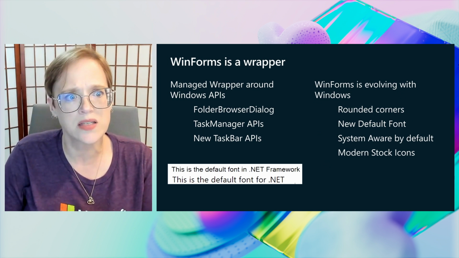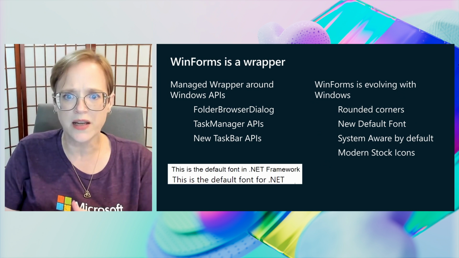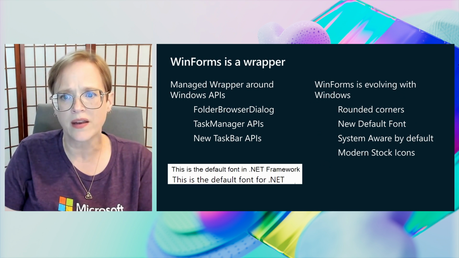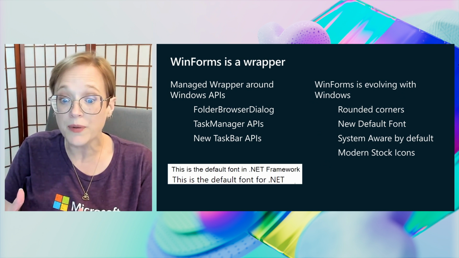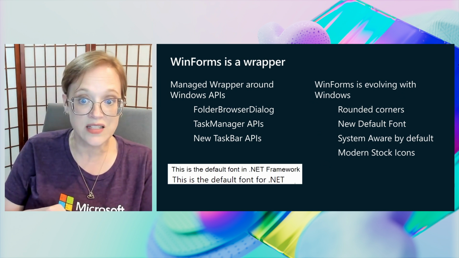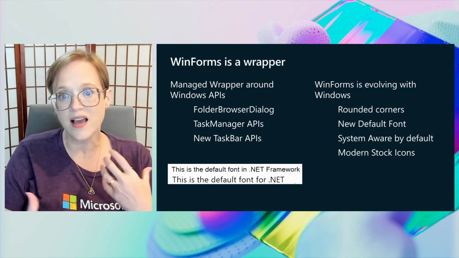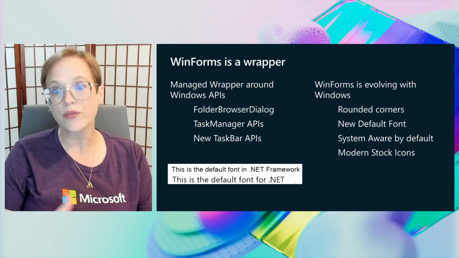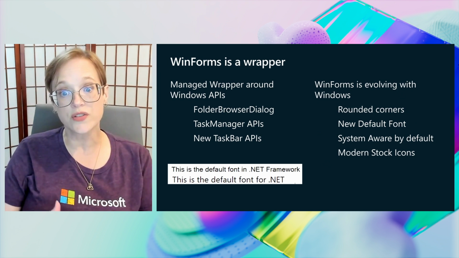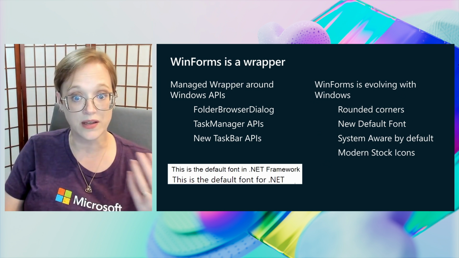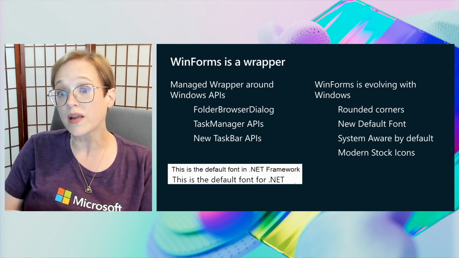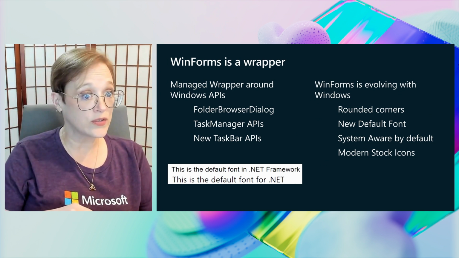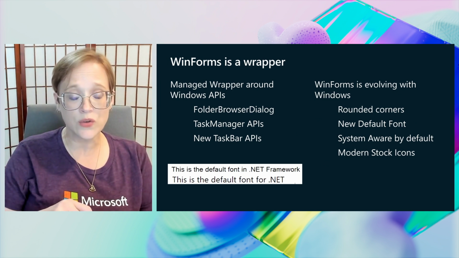We make it as easy as possible. So things like the updated folder browser dialog, the task dialog APIs that I'll show you in a minute, and the new taskbar APIs where you can see progress in your taskbar icons. All of that is the kind of thing we can provide. And we're evolving along with Windows. As Windows introduces new APIs, like the ability to detect dark mode, we're able to leverage them and bring them forward with us. When you see our demos, you'll see that we've got the rounded corners.